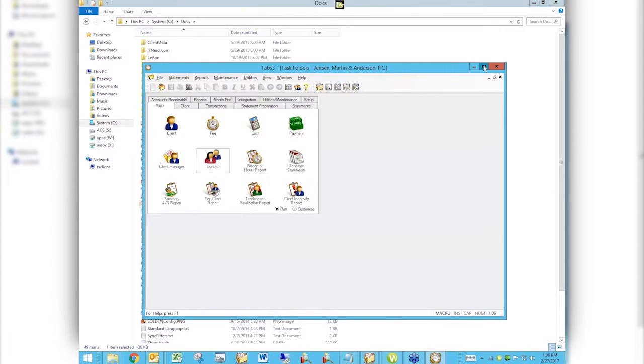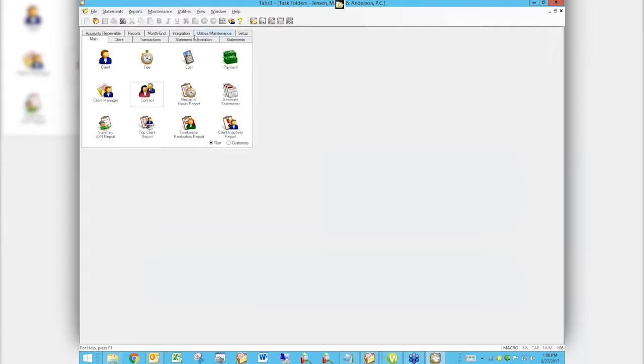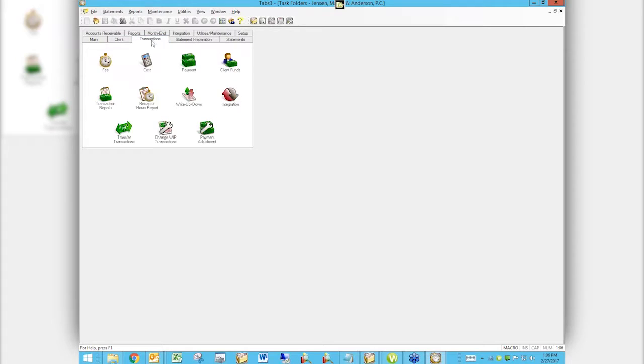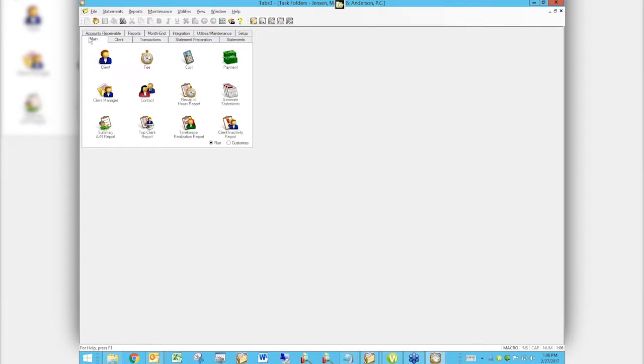Okay, so whoops, I guess that didn't make that bigger, did it? So this main screen is what we're talking about, our main task folders, and it is just the main one that we're going to talk about. You can't go on client or transaction or any of those to change, but on the main one, we can.